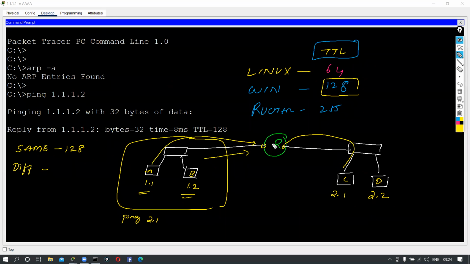Okay, the TTL value will tell what? If you ping 2.1, you will get a TTL value of 127. That means from source to destination, there is one router. If one more router is there, then what will happen? It will decrement by 1, 128 minus 1. You will get 127.